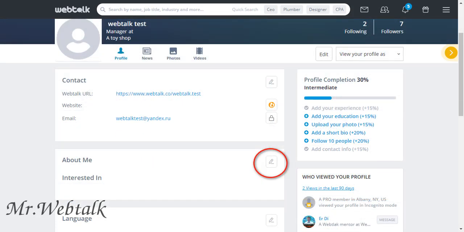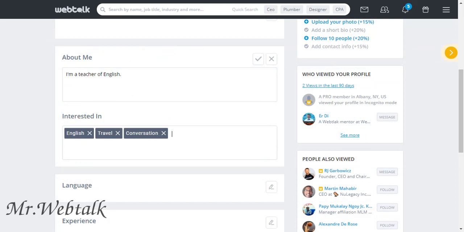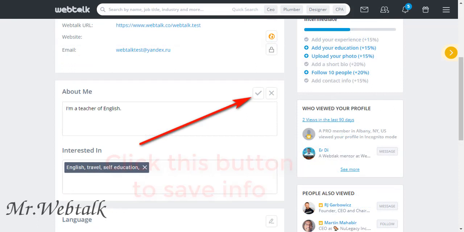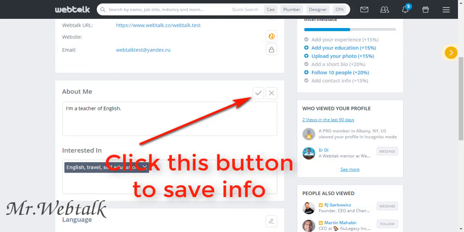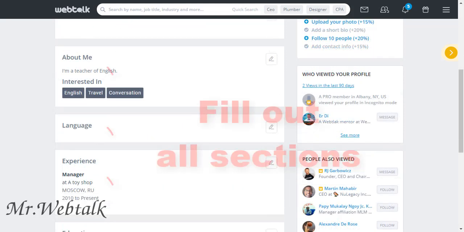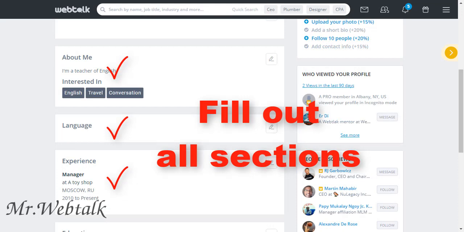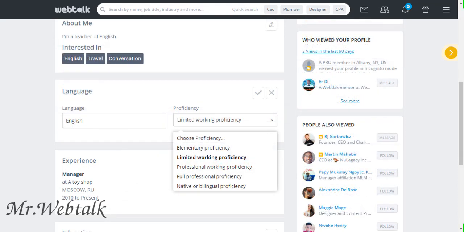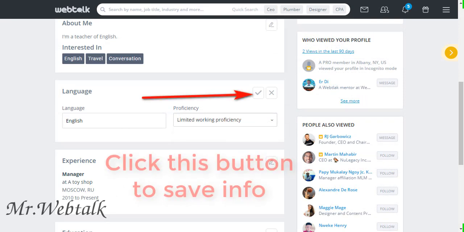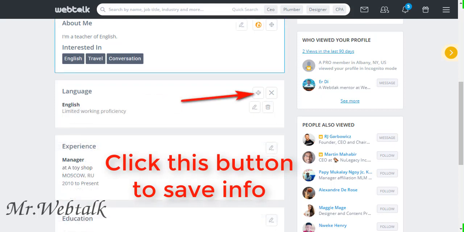Just click the pencil on each section to fill out that part. Write as much or as little as you like. You can always edit later if you don't like what you have written. Next, click to save each section. When you have written each section, you just need to upload a photo to finish.